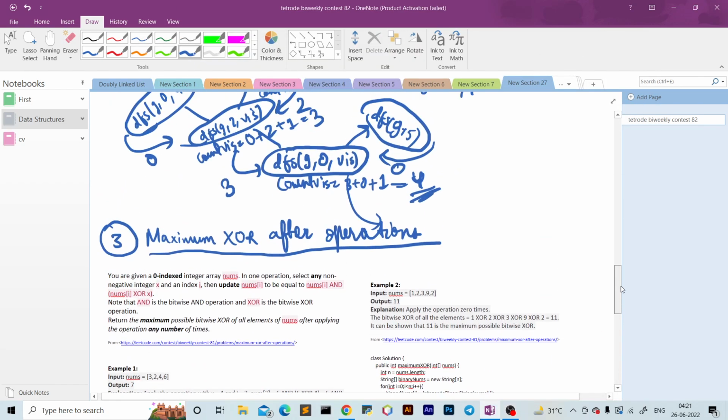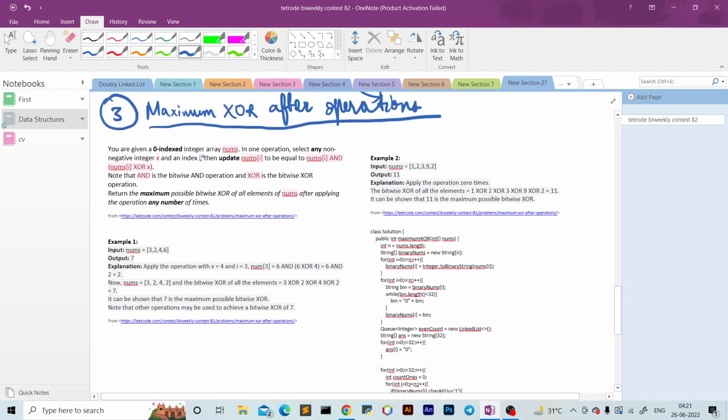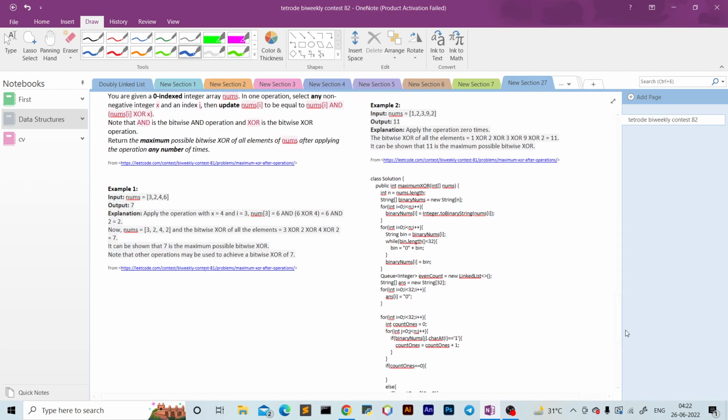So now I will be discussing the third problem, which is Maximum OR After Operations. In this problem we are given nums, and in one operation we can select a non-negative integer x and an index i, and then we can update nums[i] by nums[i] bitwise AND with (nums[i] XOR x). We want to obtain the maximum possible bitwise OR of all elements after applying this update operation.